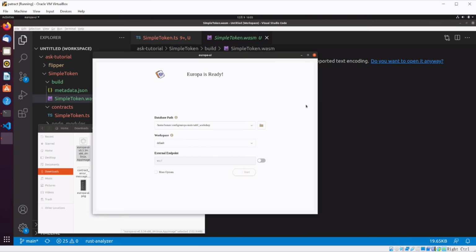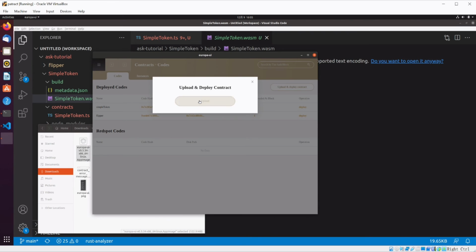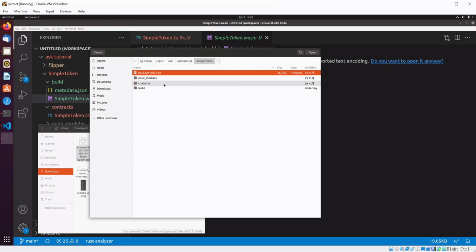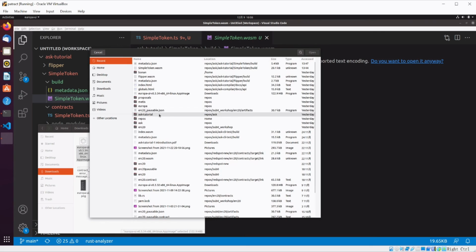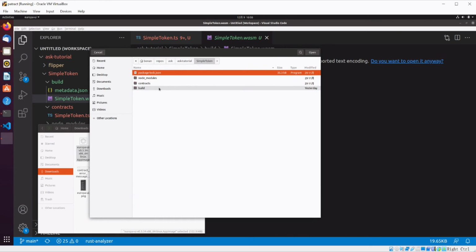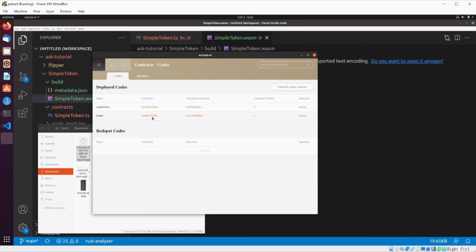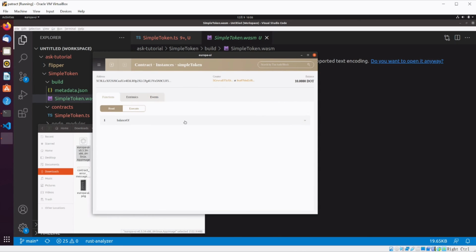It's same as last time, just making sure you upload and deploy them. Just upload this one here. First upload the metadata, then the WASM. This one here. All right, I have deployed them, so let's go to the instance. So you can see it has balance of function and execute. That's the transfer.